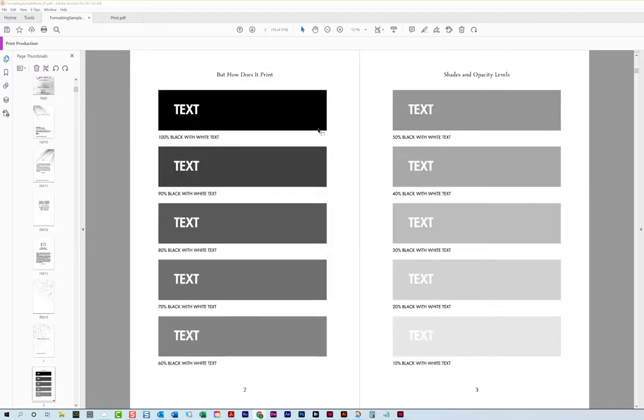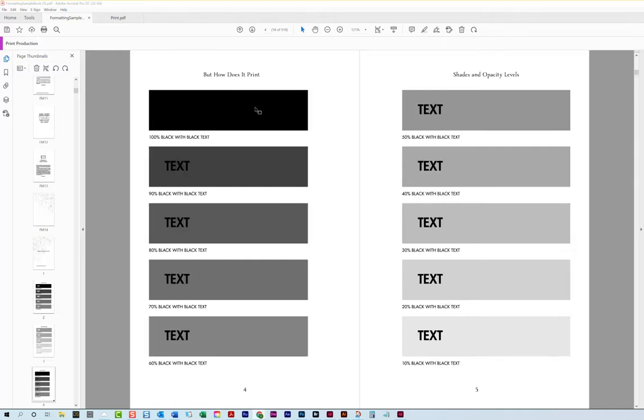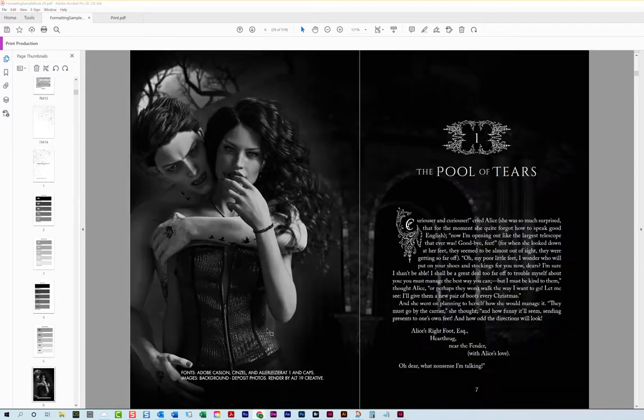In this book, what I did at the beginning is I just created a bunch of text boxes, a bunch of colored rectangles, and put text on top of them, just so you can see how white text interacts with the different percentages of black background. So we start at 100%, go all the way down to 10%, and then on the next page we do the reverse. We start at 100% black and go all the way down to 10% black. So you can see how well the black text stands out against certain levels of gray.